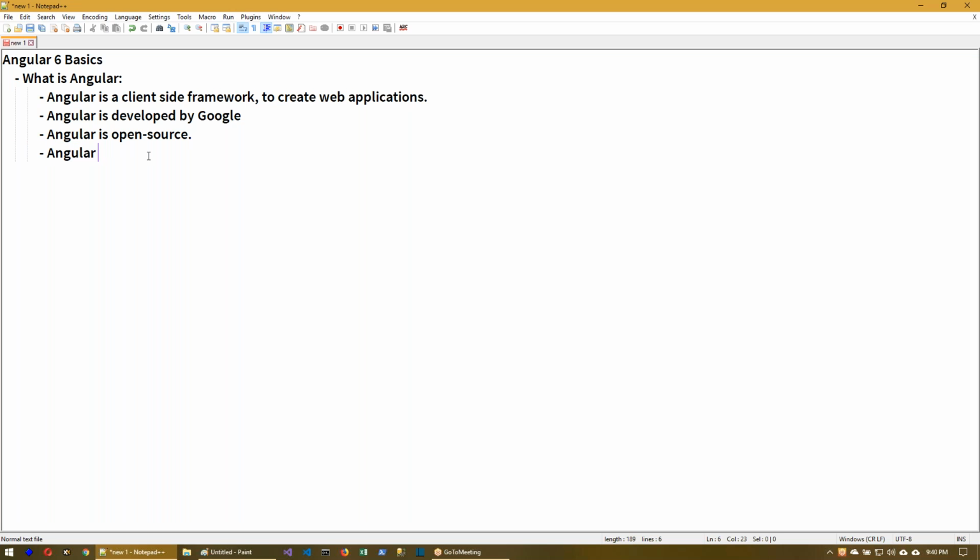Angular is free to use. That means at practice time as well as real-time usage, it is free. I mean, for companies also it is free. The development centers need not pay any money to Google in order to use Angular. Angular is cross-platform. That means it works in all operating systems, on mobile operating systems and PC operating systems also.